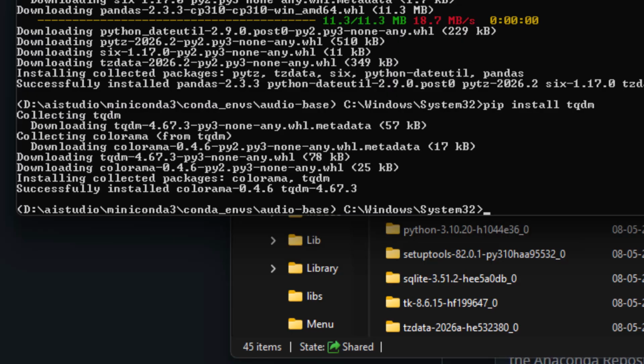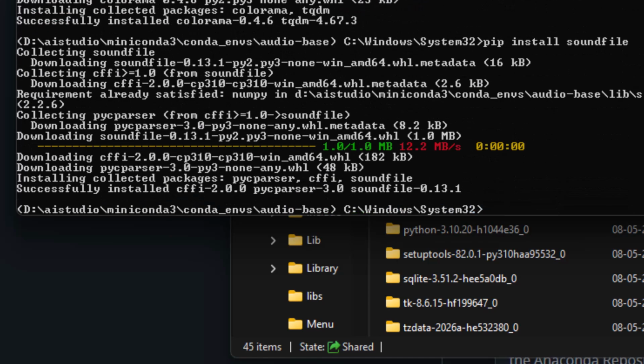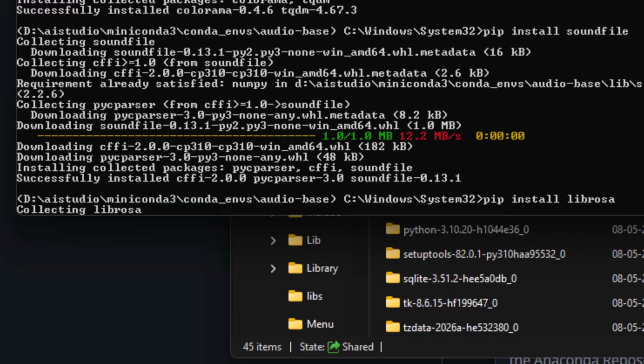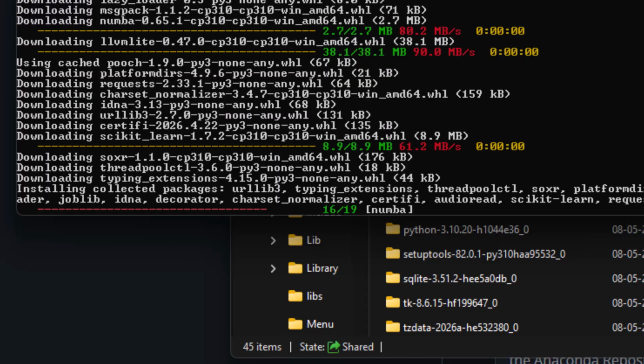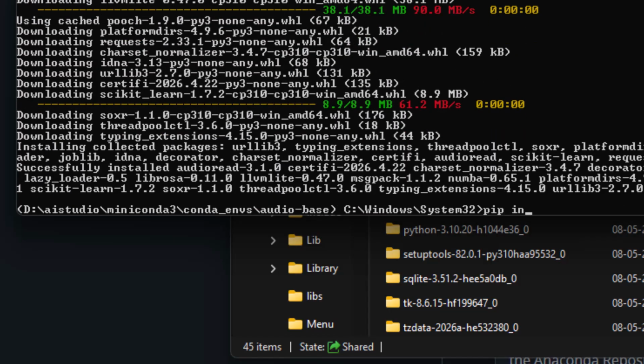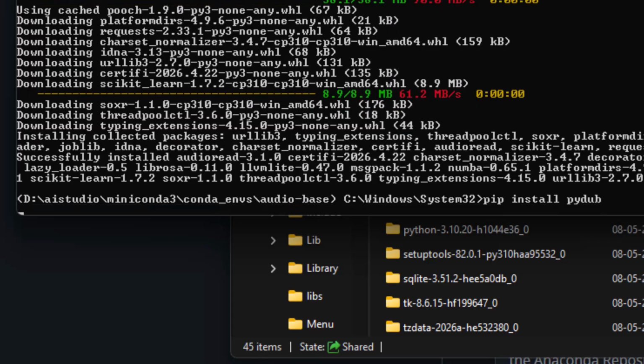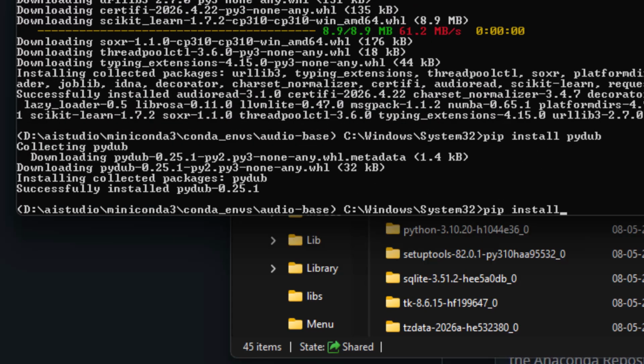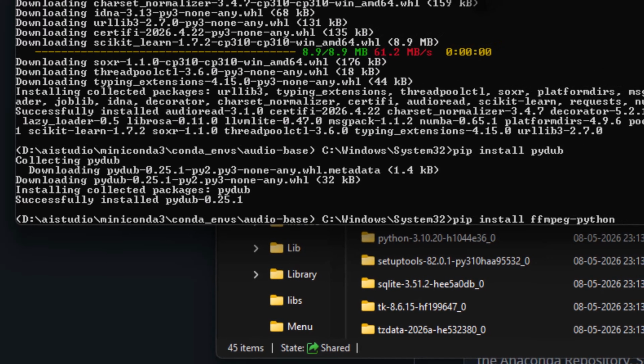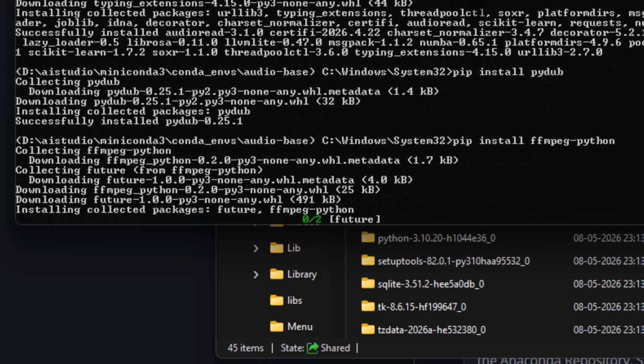Later, I will run pip install soundfile and press enter. Then pip install librosa and press enter. I will use pip install and install pydub and press enter. Then I will call pip install ffmpeg-python. So I am installing FFmpeg in the Python environment and I am going to now press enter.